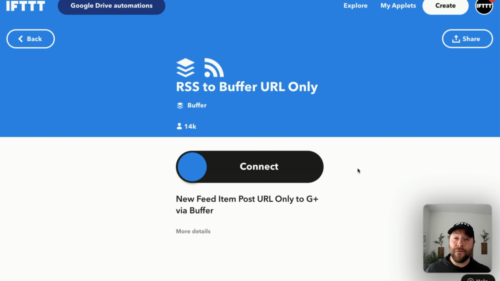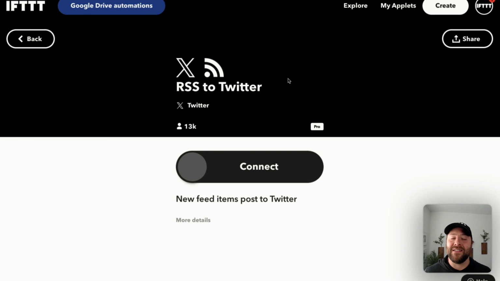Now I want to show you a couple of my favorite RSS feed applets. First off, 14,000 people love connecting RSS feeds to Buffer. If you run your social media on Buffer, you can't create all your own content. You want to source content from other places. Automatically add any of those RSS feeds to Buffer, and then you have content to write about inside of Buffer and then schedule on your own time. 13,000 people love this RSS feed to Twitter applet, where you automatically post new feed items directly to your Twitter audience, which gives you a constant thing to say in the digital town square that is Twitter.